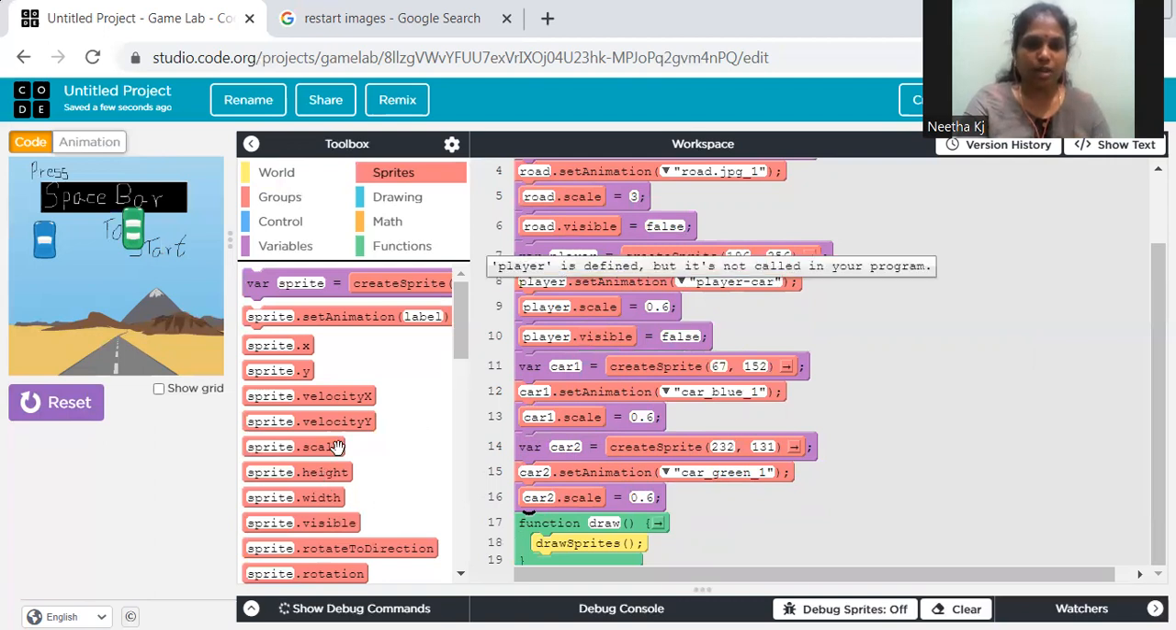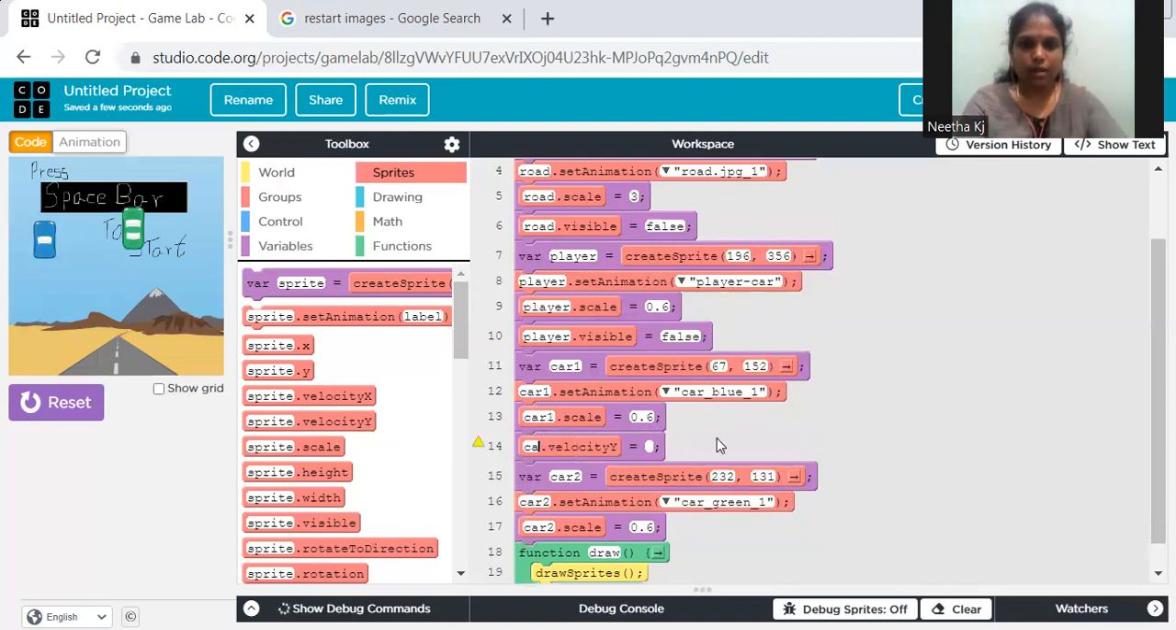So how can I do that? With velocity. I say set car 1 y velocity to 3. Remember y, because why is it y? When I change the y position over here, the x stays the same when I come down or up. It's only the y position which is changing, not the x position. So when I have to move up and down, it's with the y. When I have to move left and right, it's with the x.